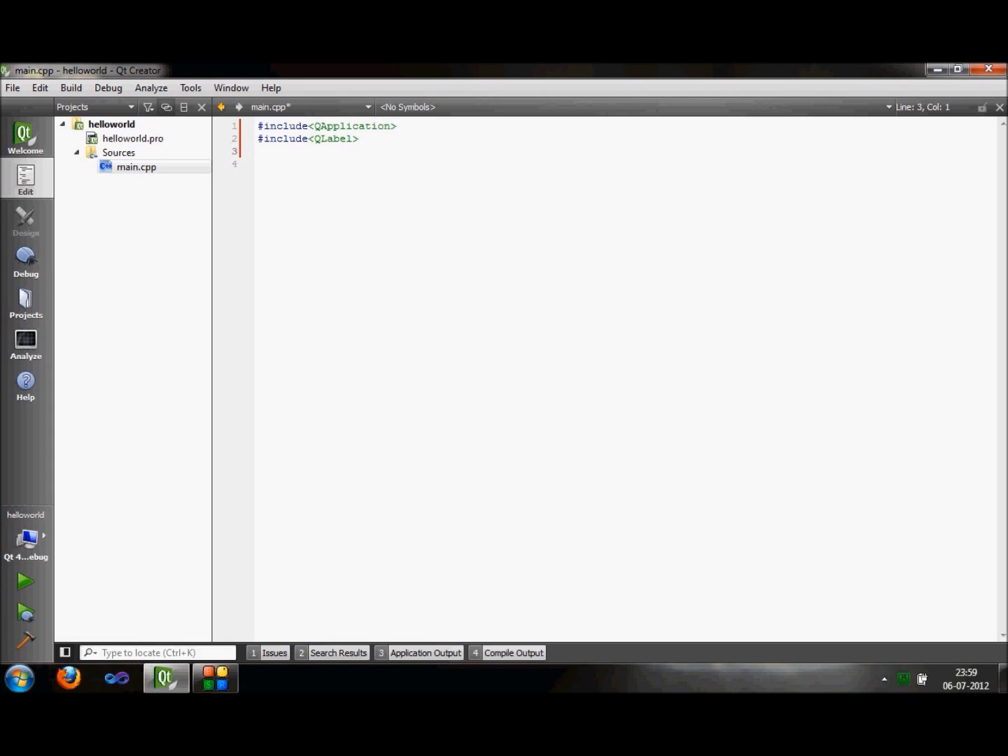Now let's write our main function, which takes two arguments: int argc, that is argument count, which counts the number of arguments which we pass, and char pointer argv array, that is argument value. It stores the names of the arguments which we pass. So here the function definition goes.